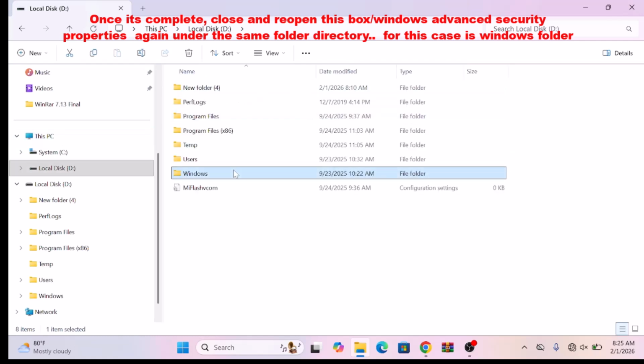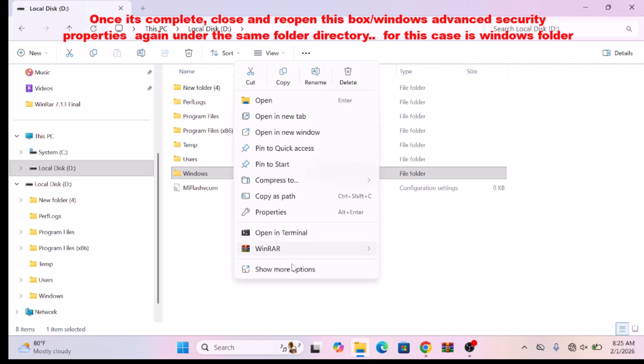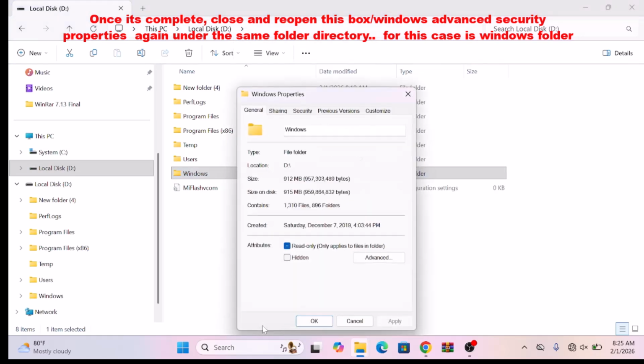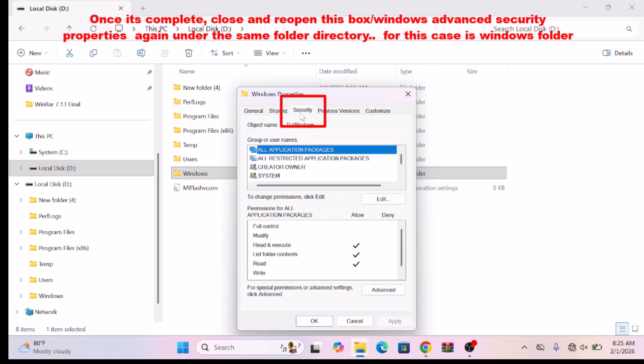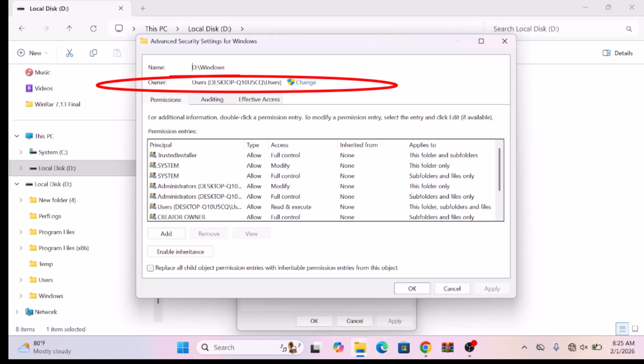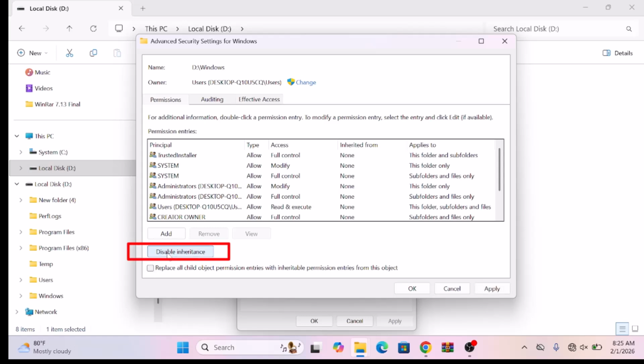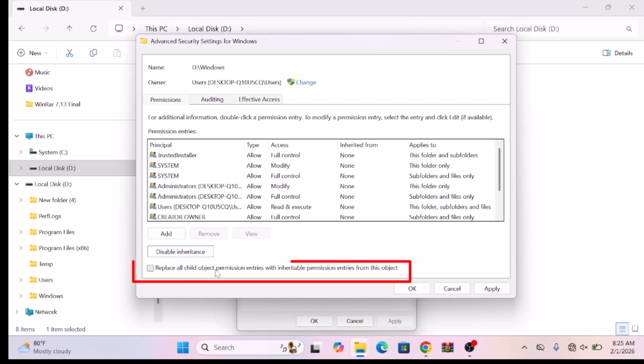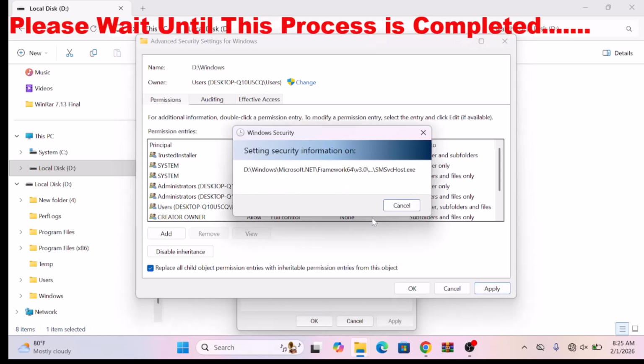Navigate to your Windows folder's directory and right-click on it. Hit Properties, then hit the Security tab, then click Advanced. Now, as you can see, the current owner of the Windows folder has been replaced by Users under your PC name. Next, click the Enable Inheritance button, and don't forget to check this box. Then click Apply, then click Yes, and please wait until this process is finished.